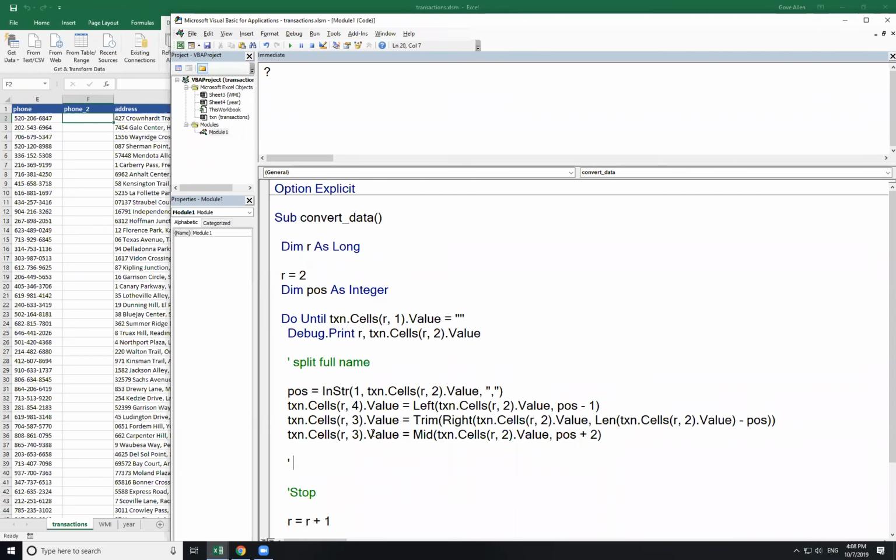All right, so let's take a look. I'm going to do a little here called a new phone. The first thing I'd like to do at this point is put my stop back in place. Debug.print. I just want to print the leftmost 3 characters. I'm after that area code, so give me the leftmost 3 characters of that phone. That phone is in column E.